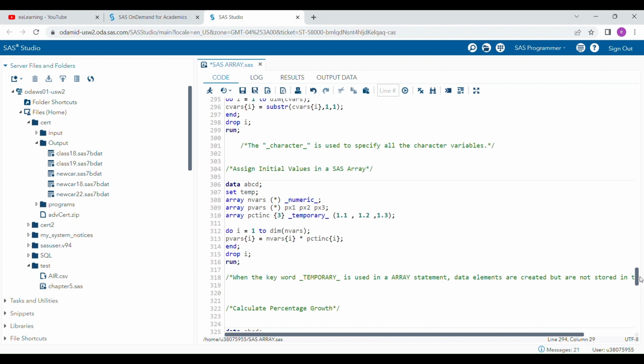Suppose you want to assign a temporary value that can be used for any calculation purpose; that can also be included in an array statement. For example, assign an initial value in a SAS array. Here I'm generating a data set ABCD, and I'm using the same data set temp here, and I'm using a numeric variable here. These px1, px2, px3 are the new variables that will be generated, and these are the old variables that are already in the data set, as I showed you.